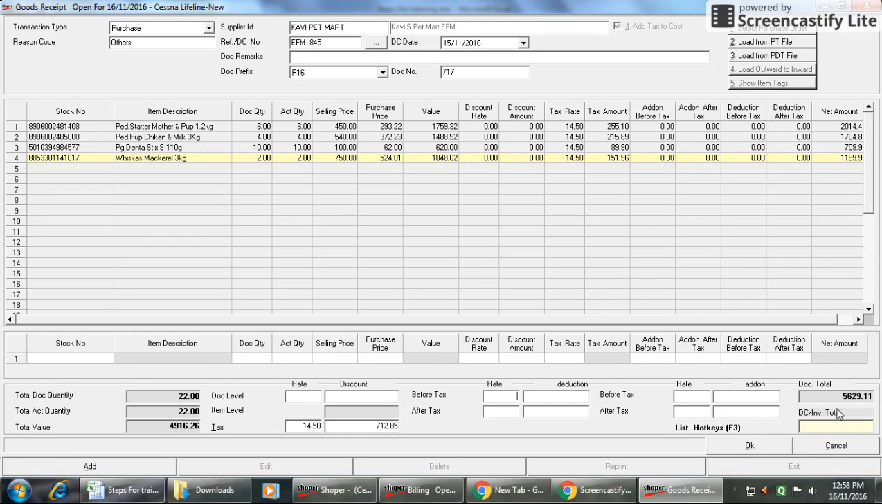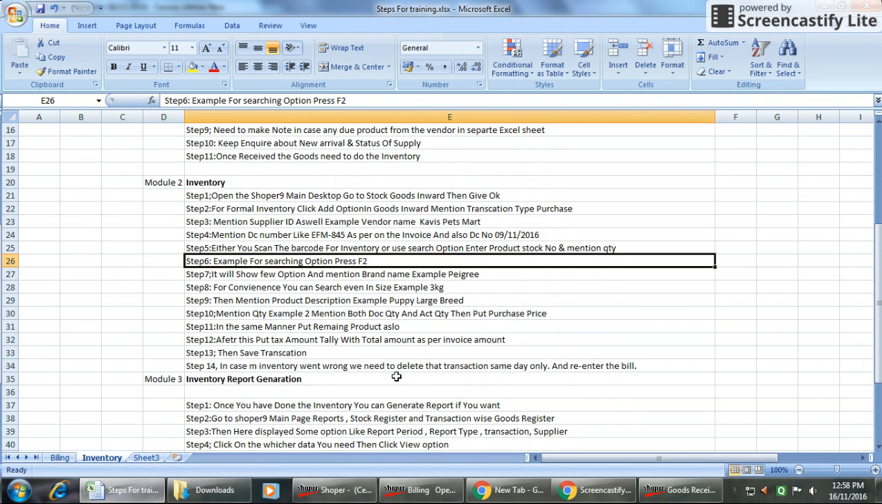Here it will show the document total. The document total is 5,629, and 0.11 paise is there. The 11 paise you can minus, showing it as a deduction. You have to mention the document total and the invoice total. Similarly, you have to check that the invoice value and document total match. Otherwise, there is something wrong in the inventory.